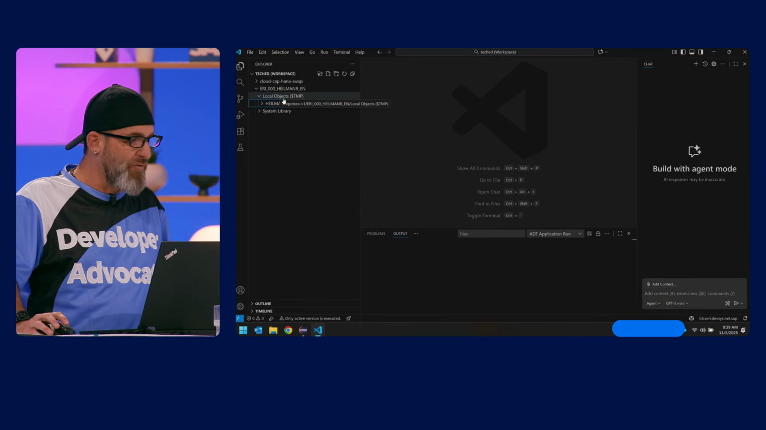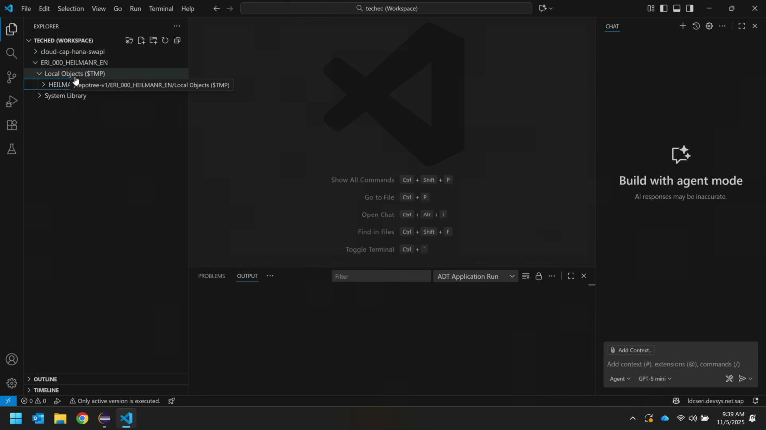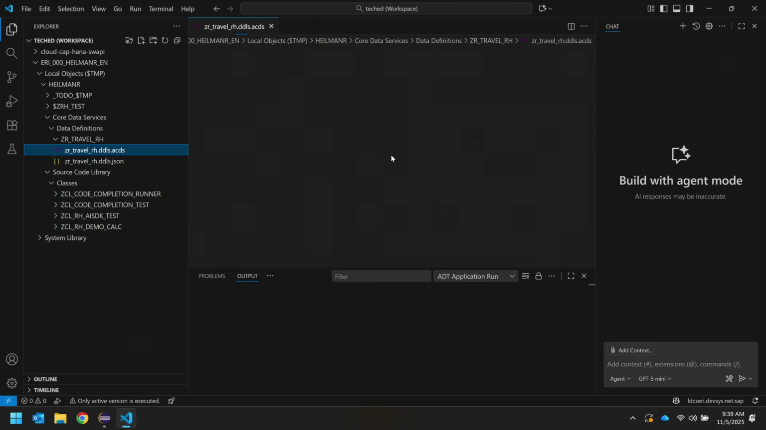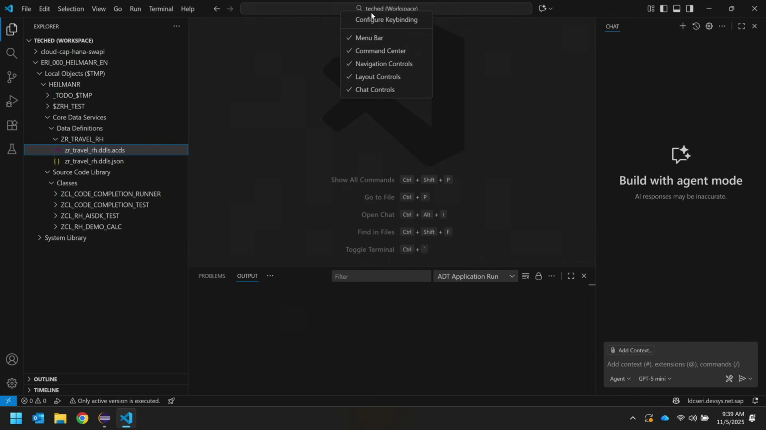So let's start simple, OK? Here we can see my local package inside of VS Code with a live connection to our backend ABAP system. Navigation, smooth. I can move through our classes and CDS artifacts just as you would expect. Creating objects is easy from the command palette.